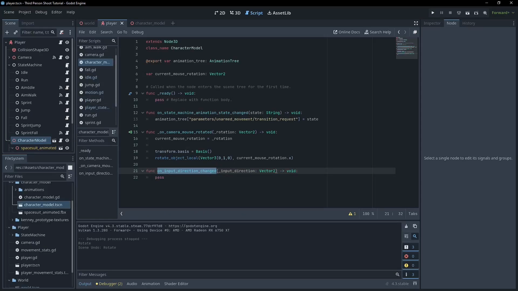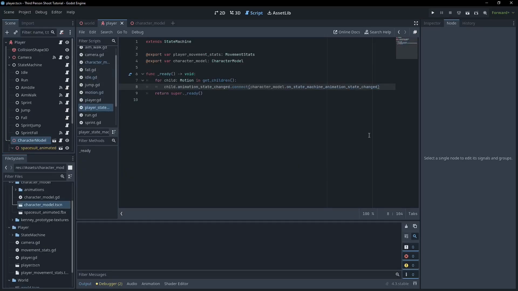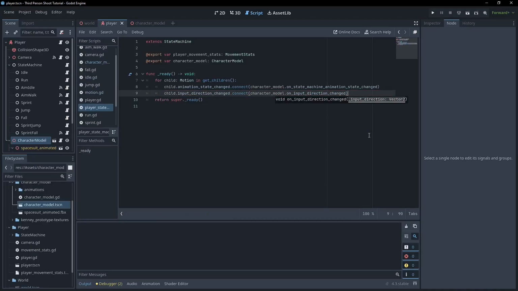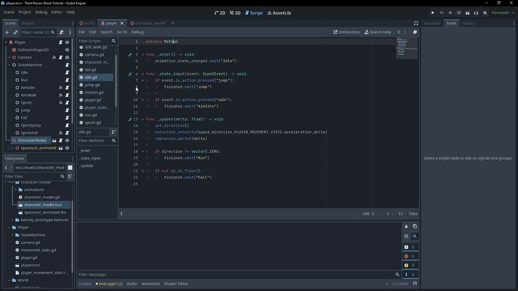All right, so we can come back to the state machine. So we can do the same thing that we've done here, where we write child dot input direction changed dot connect, and we can write character model dot on input direction changed. You can see it showing up there. I just removed those brackets, and that's it. We've connected the signal. So now we need to do two more things. We need to emit the signal, and we need to do something with it once it's been sent out and received from this function. Okay, so as we're building up here, when should we emit this signal?